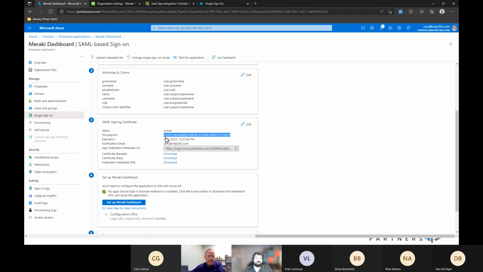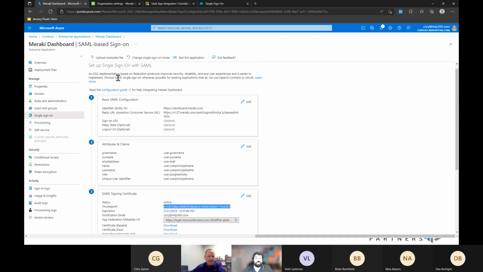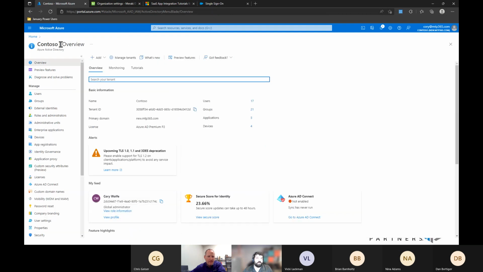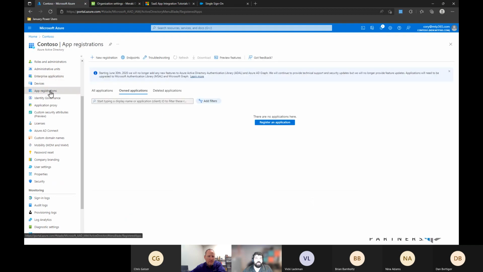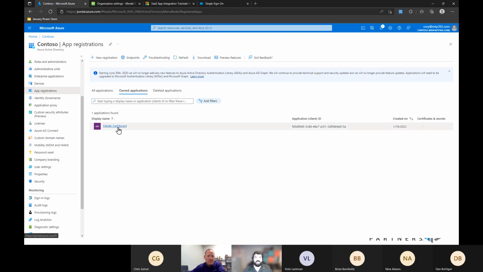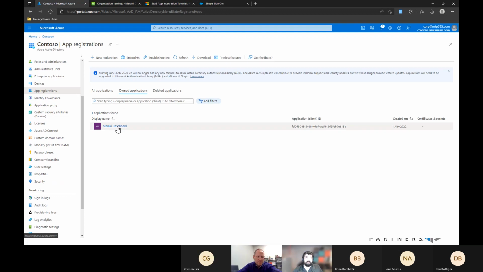And so what that looks like, at least with Meraki, is I'm going to come back up here, follow my trail back to Contoso, which is our demo environment that Microsoft has provided us. I'm going to come down to app registrations. So previously we were in enterprise applications. Now I'm going to come to app registrations. When I created that enterprise application, it also created this application registration piece for me. This is where I'm going to start to configure my users.